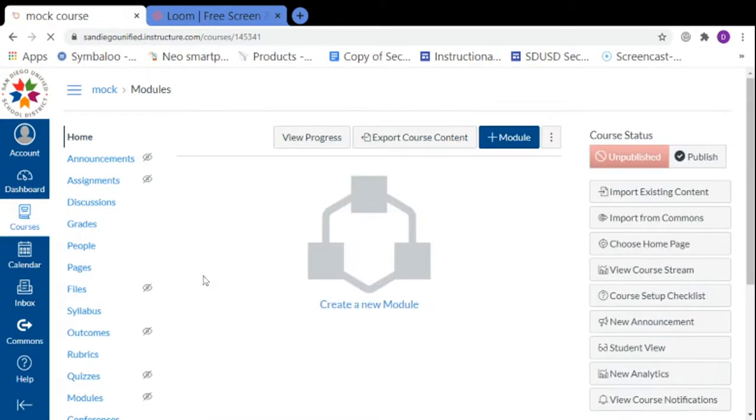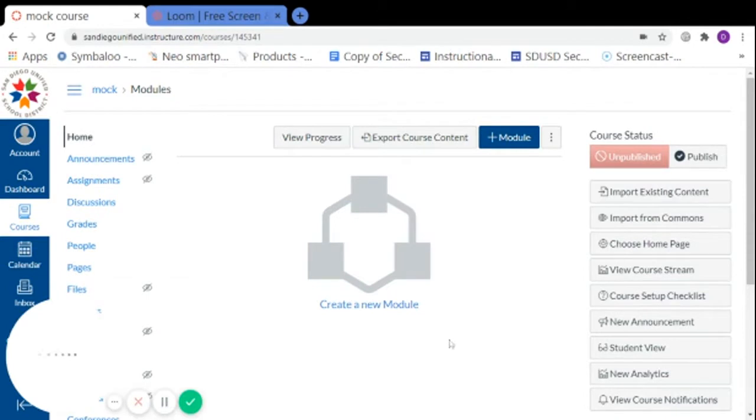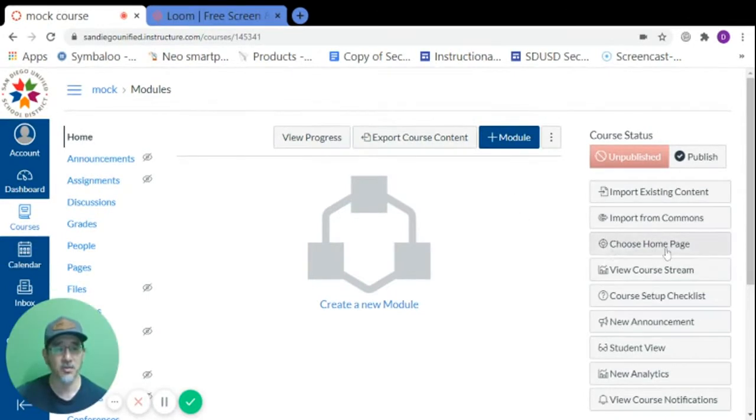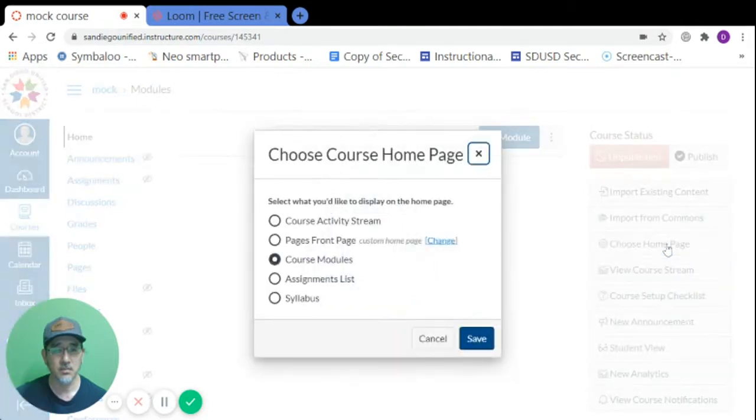And we're not going to see that page yet. We're still going to be on that modules page. But now we can go back to the right-hand side, choose homepage. And notice this option is no longer grayed out. Pages front page. And notice also here in blue, this is where you would change it. Let's say you don't like your homepage anymore and you want to create a new one. Well, then you can either modify the one you've got or you can just change it to a brand new one. But this is where you would do that.